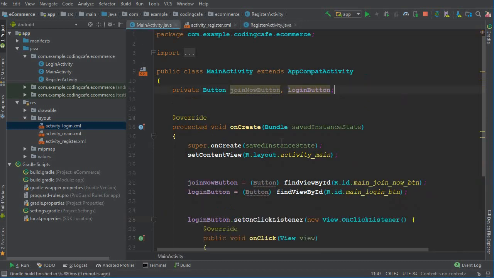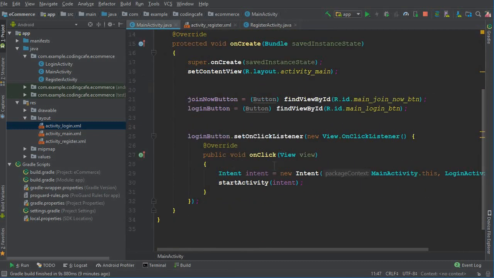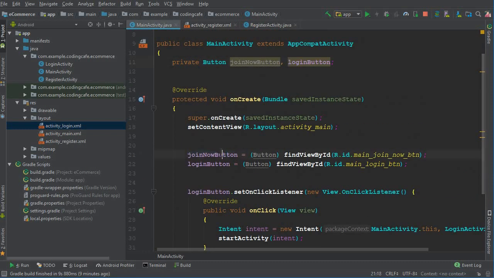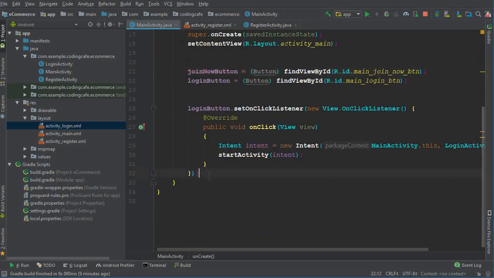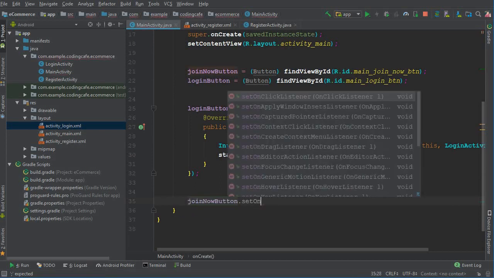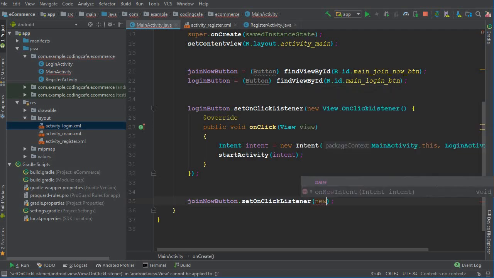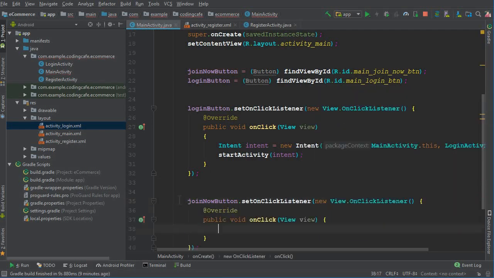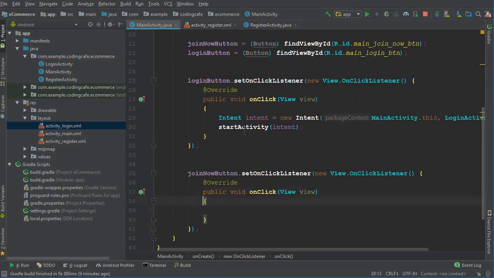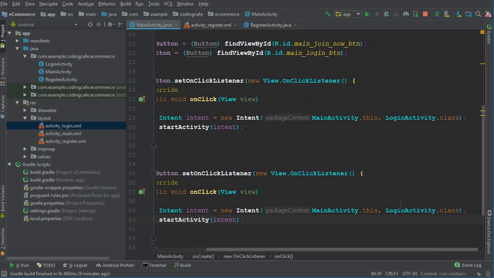Now first of all, go to the main activity, and here on our main activity, when a user clicks on the join now button, then we want to send the user to that activity. So here we can simply say join now button dot set on click listener, new on click listener, and here we need to just copy paste this intent and we can change it for sending the user to the register activity.